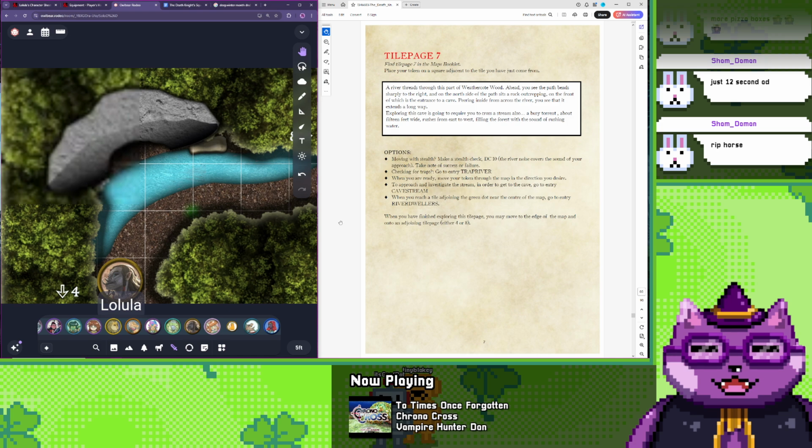A river threads through this part of Weathercoat Wood. Ahead, you see the path bend sharply to the right, and on the north side of the path sits a rock outcropping, on the front of which is the entrance to a cave. Peering inside from across the river, you see that it extends a long way. Exploring this cave is going to require you to cross a stream. A busy torrent, about 15 feet wide, rushes from east to west, filling the forest with the sound of rushing water.